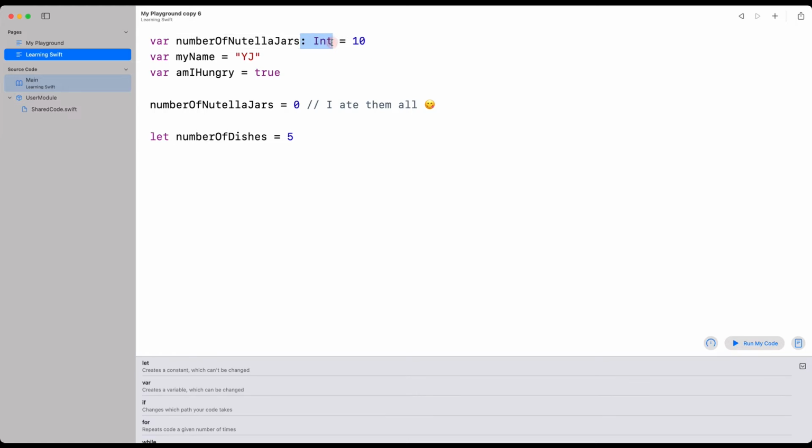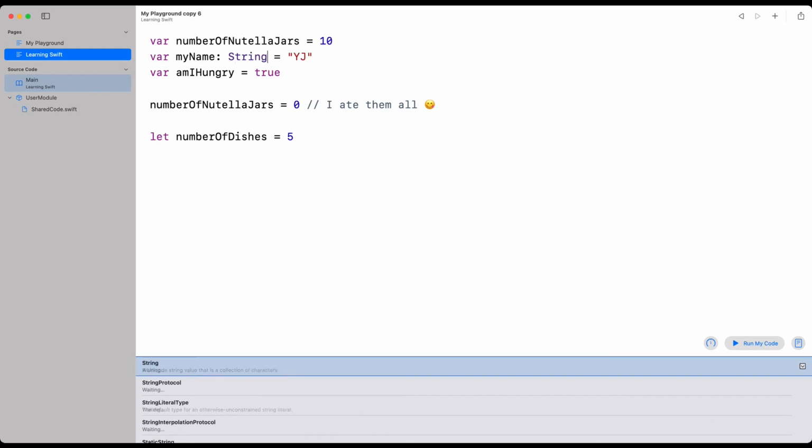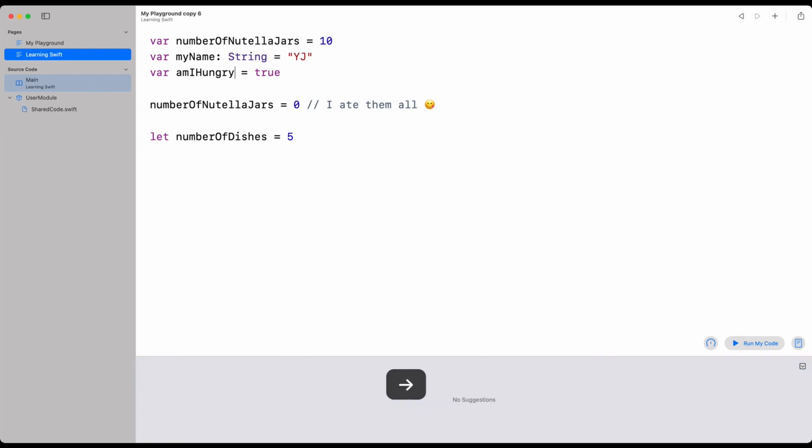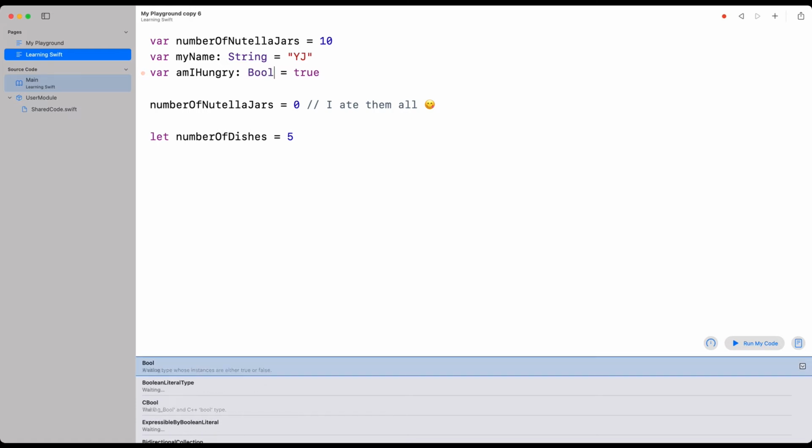It's an integer. Now, Swift is smart enough to actually deduce this, so you don't need this line over here. So you can say var number of Nutella jars equals 10. And Swift will figure out, sure, no problem, I think that's an integer. And I think this thing right here is a string, so you don't need to type: String. And similarly, you don't need to type var am I hungry as a Bool.